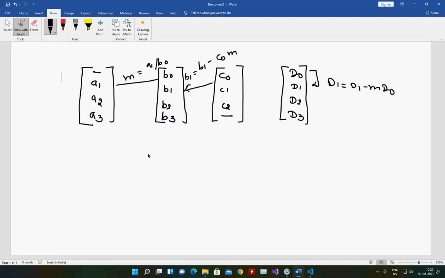Okay, and then finally what we are interested in is the values of X. So I can write here in this case X3 as D3 by B3.